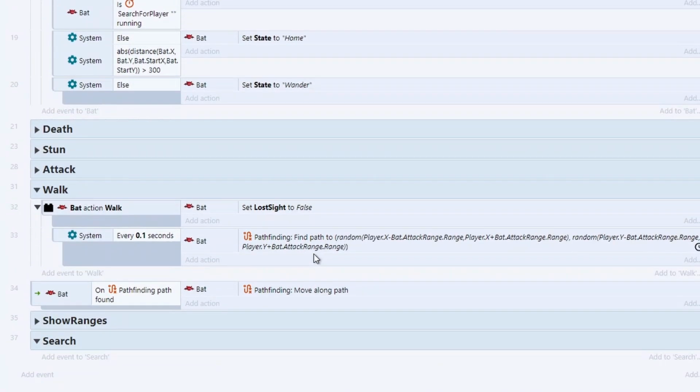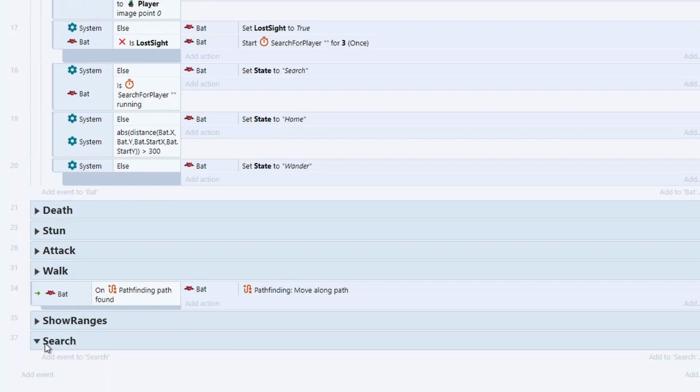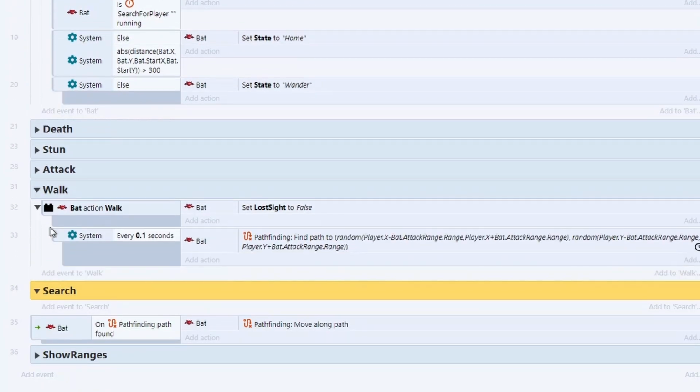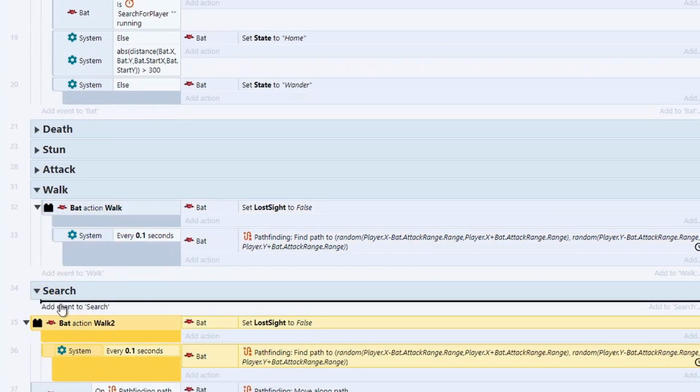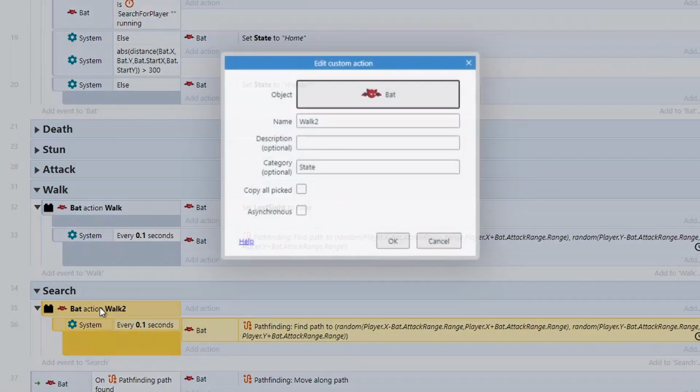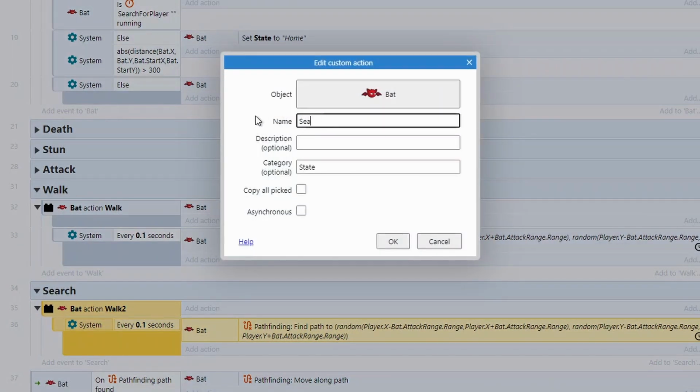And then finally, we just actually need an action for searching now. We've kind of done the pre-action. So I've got a new group here called search. And all I'm going to do is take the walk action and copy and paste it. Just make sure it's actually in there. And there's just one small change we're going to do. First of all, get rid of this line of code, and we're just going to rename it. And that is it for our search code.